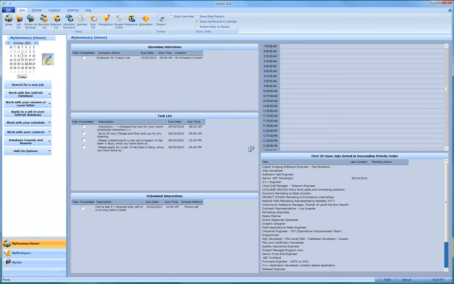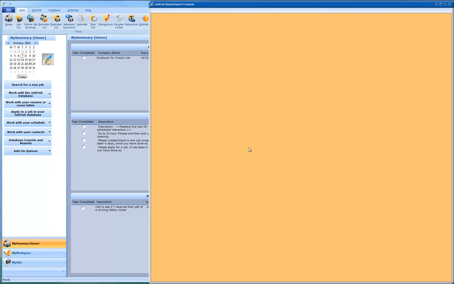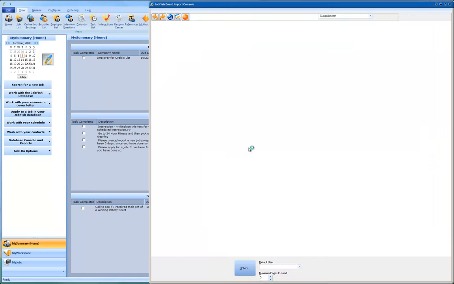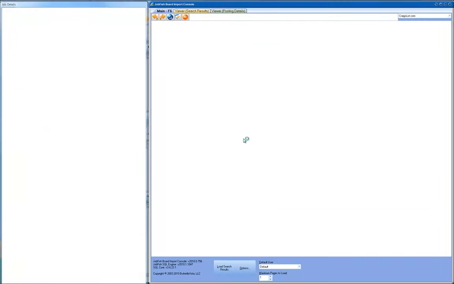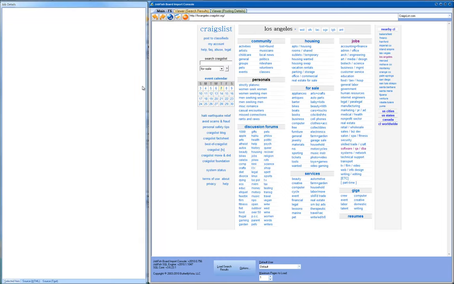and the JobFish board import console is going to come up here in just a minute. And there's another tutorial where I talk about how to use the JobFish board import console. You might want to check that out on YouTube. And it's quite informative, and it takes you step by step, and it also uses Craigslist. And it talks about the side console, which you can have or not have.